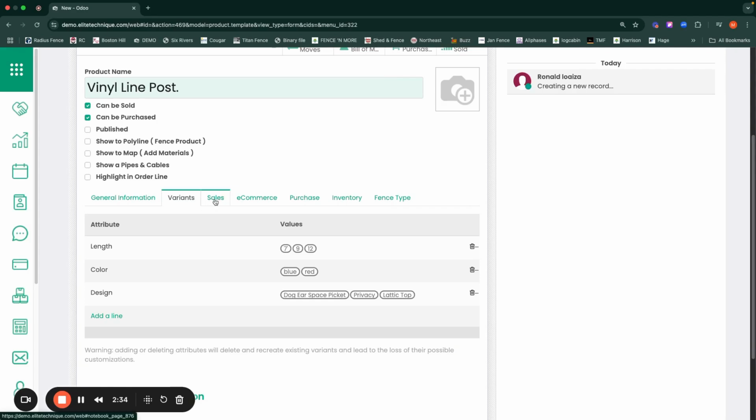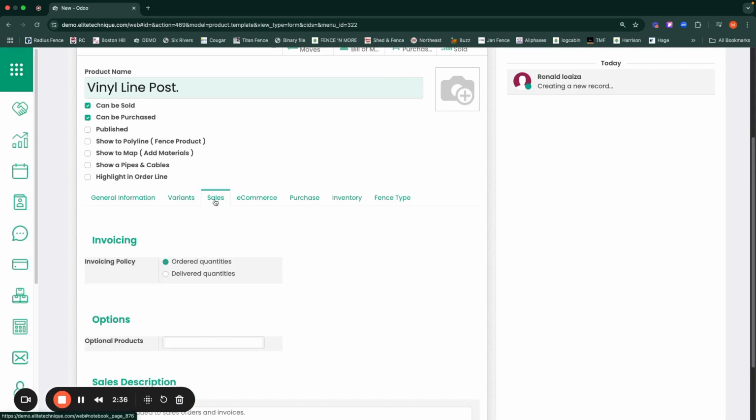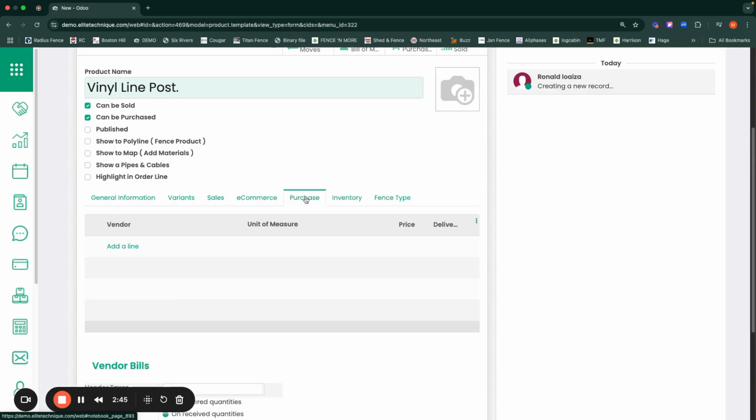Next is the Sales tab. The information under the Sales tab should be automatically set in your system, and you shouldn't have to make any changes at all. Next, we have our Purchase tab. This is where we can select any vendor that we have previously created. We will know how much we pay that vendor, and so that we know where we purchase our materials from.